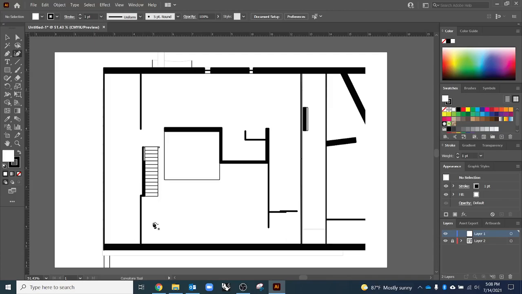Use the curvature tool or the pen tool. Again, to draw a curvy line, what you do is you click and drag. Okay. And then when I'm done, I'll hit escape. Now, first of all, what you can see is it's actually covering my plan. That's not what I want.